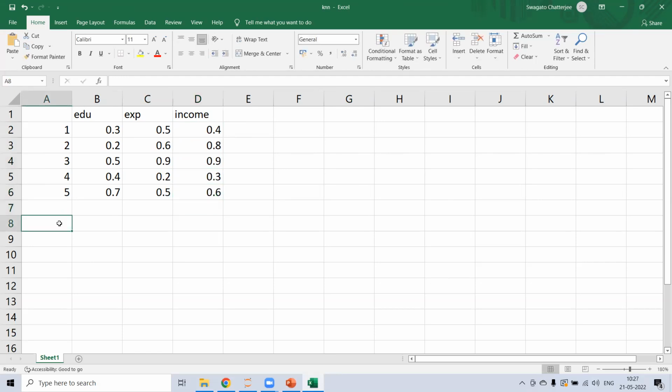Now a new person comes in, and this new person's values are 0.5 and 0.8. Now I have to find out what this person's income is. So what I will do is find out the distance of this person from each of these observations.